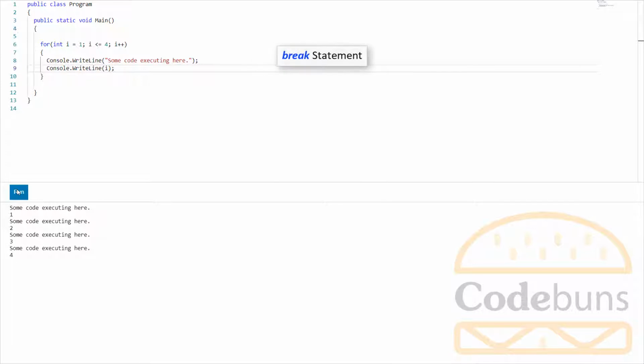Break keyword exit a loop prematurely before it has completed the execution. The loop's body is skipped and the control is passed to the first expression immediately following the loop. Let me show you.